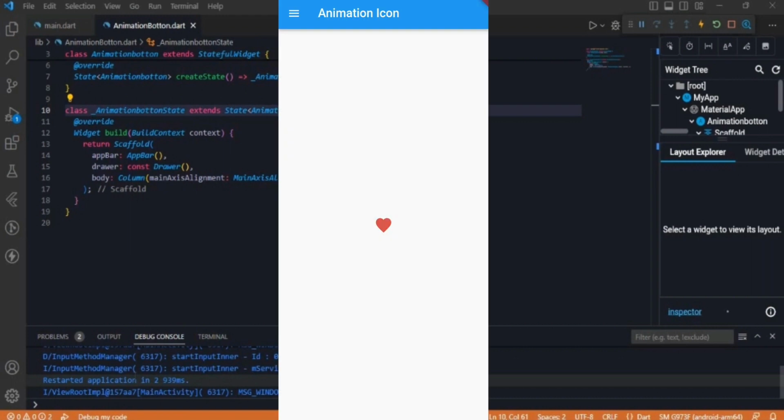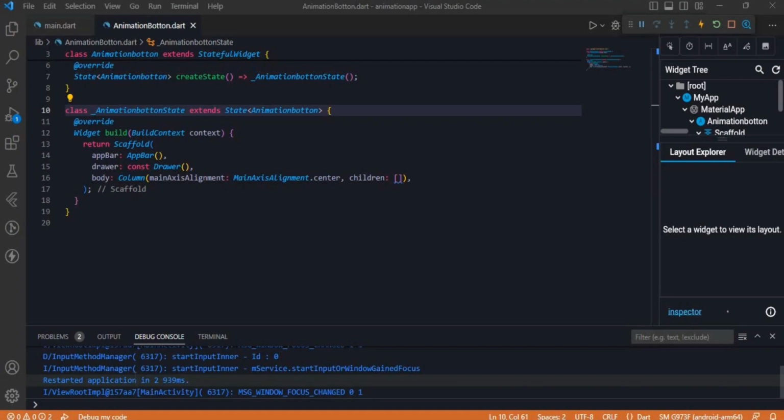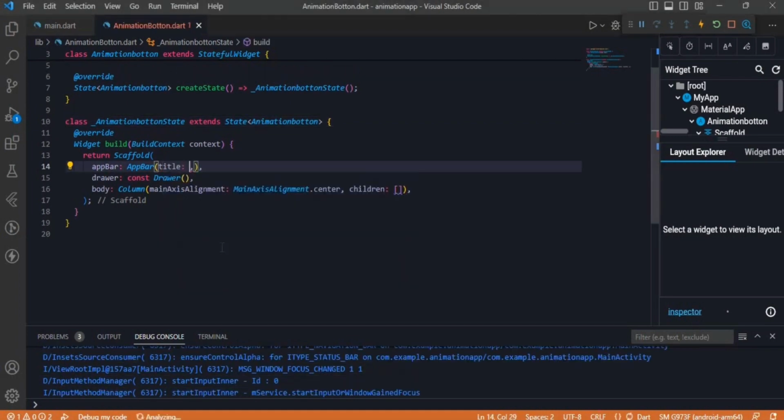In this video I will show you how to create a scale icon with a color tween. Let's start to create the UI first.